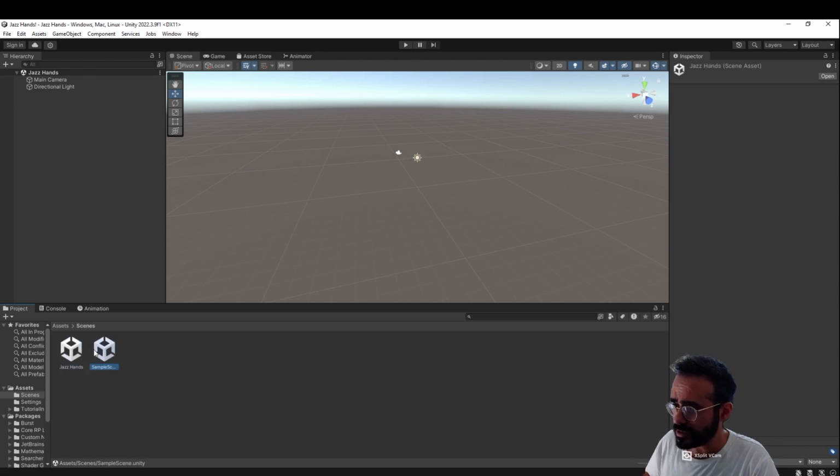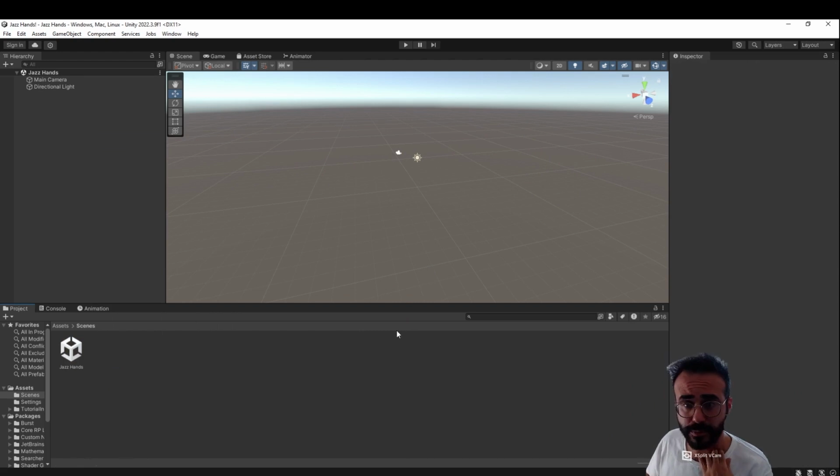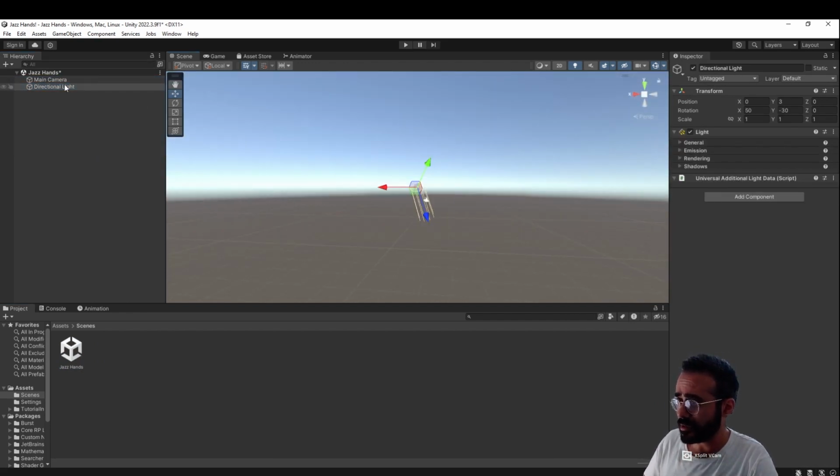And now we change to our jazz hand, and we don't need this sample scene anymore, so let's delete this in order to make the project a little bit smaller. Not that it holds so much information. Now we are inside the jazz hand, and inside it we don't have anything. We only have a main camera and a directional light. This is the directional light, and this is the main camera.